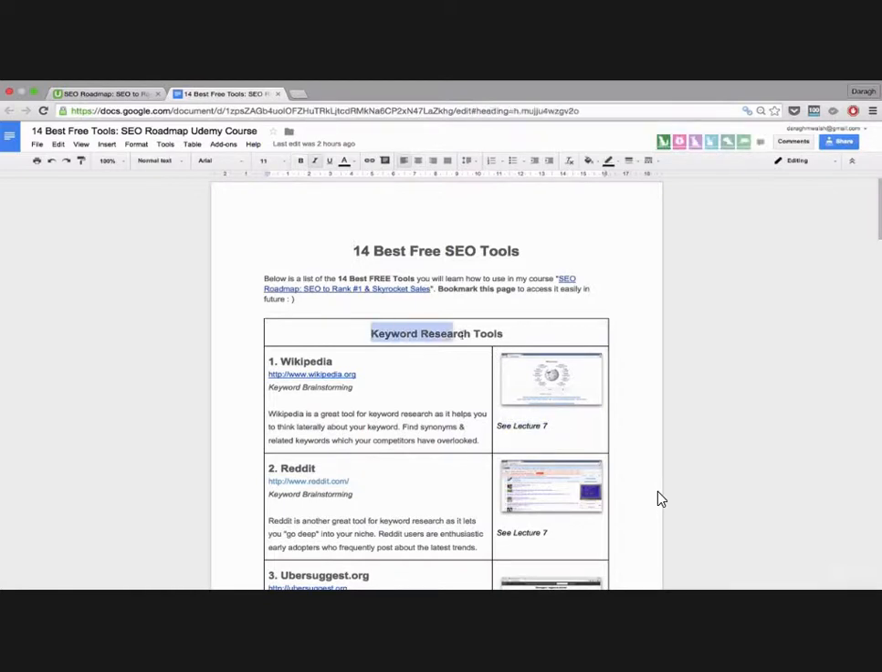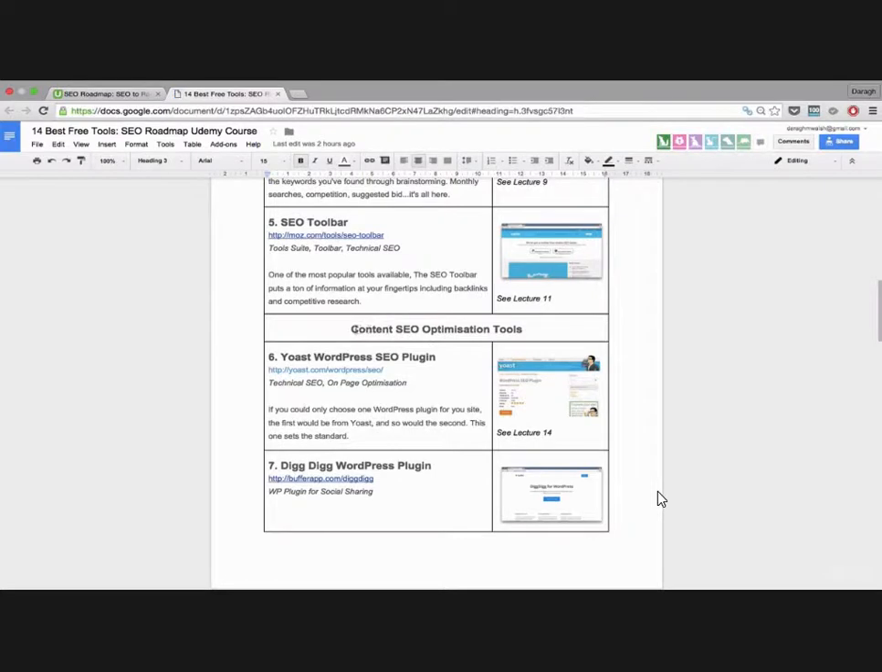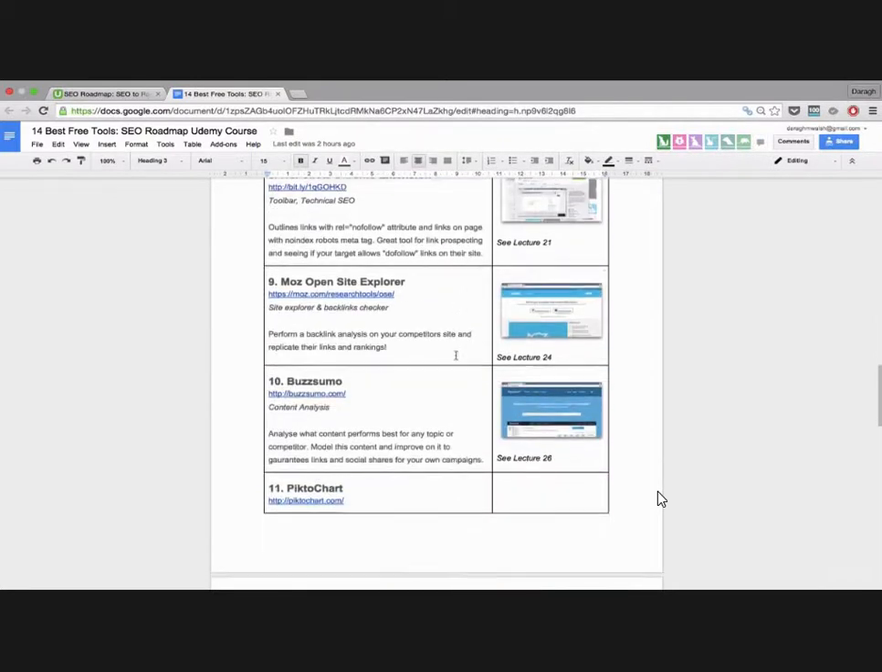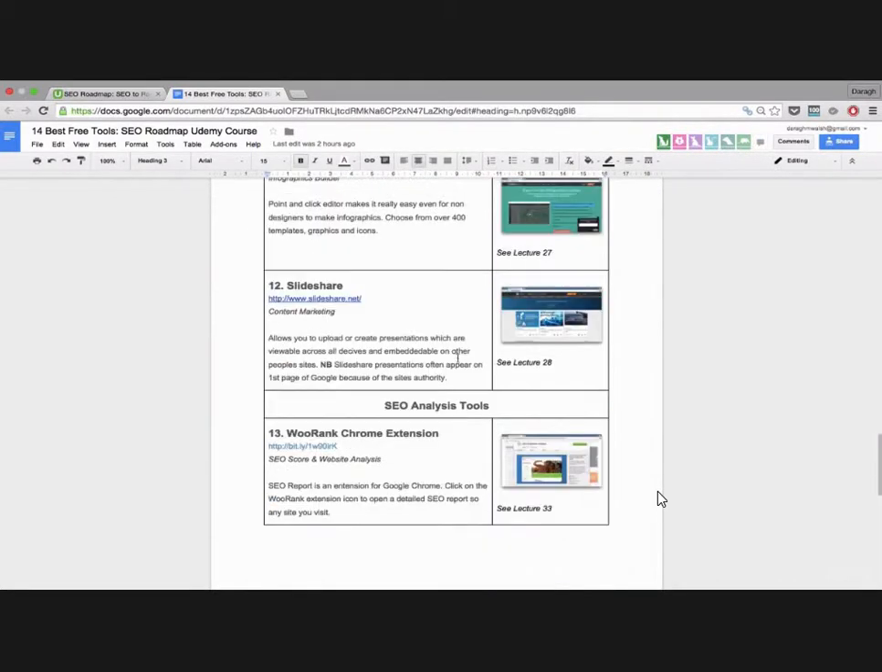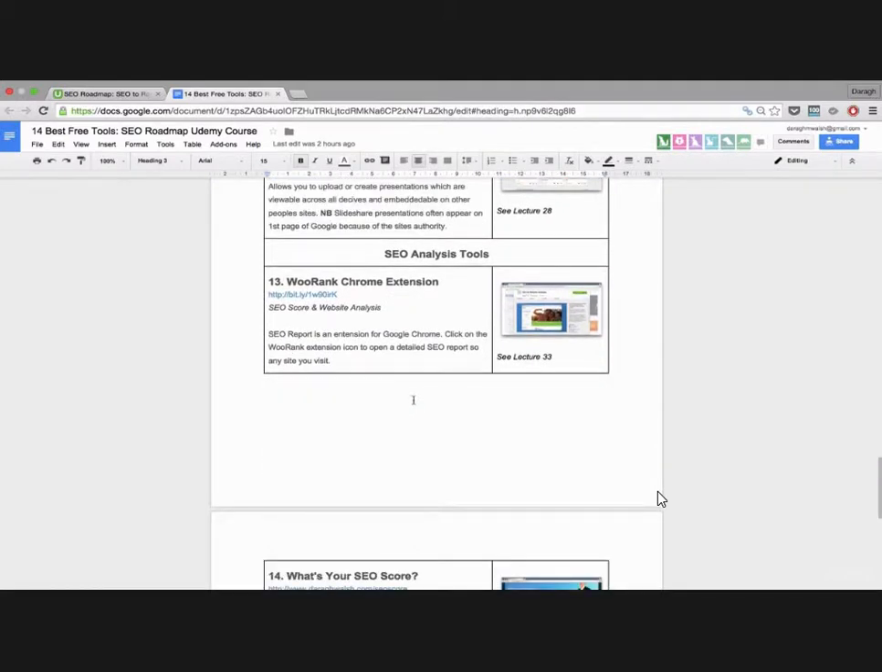I've also broken it down into different sections. So these are all the tools for keyword research that you're going to learn how to use. Also to optimize your content for SEO. All of the link building tools that you're going to learn how to use. And then finally, the tools for SEO analysis. If you have a website, you can go ahead and use these right now to find out your SEO score. And you can have a look at lecture 33 if you want to get specific directions on those.